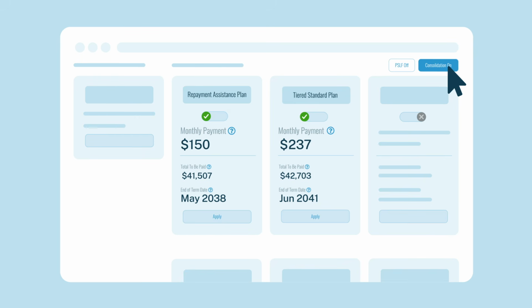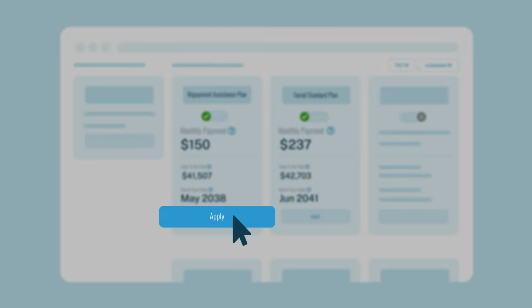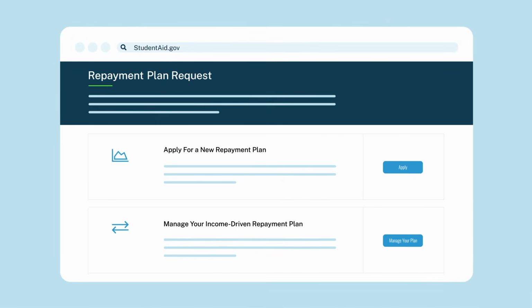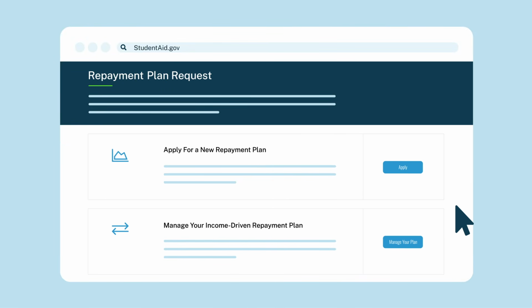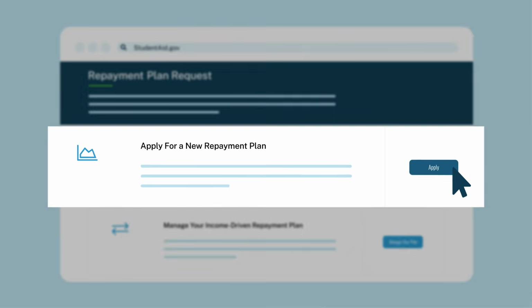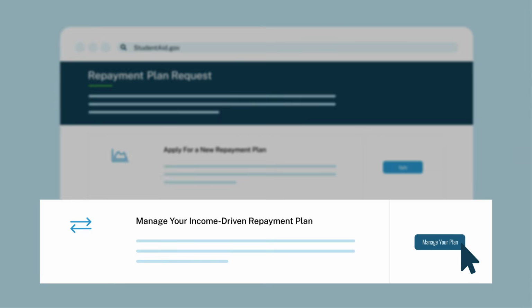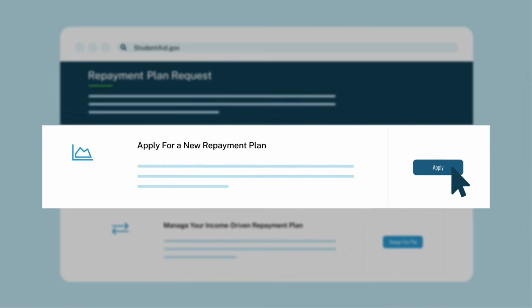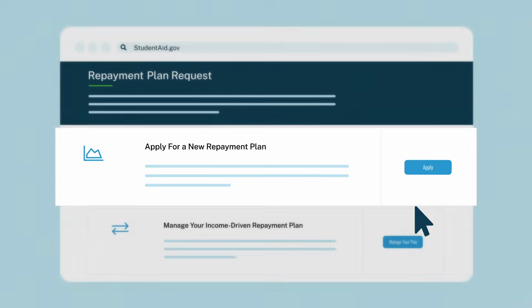When you're ready to choose your repayment plan, select Apply. If you choose an income-driven repayment or IDR plan, you'll be taken to the online IDR application, where you can start a new application or manage your current plan. If you choose a fixed payment repayment plan, follow the instructions provided.